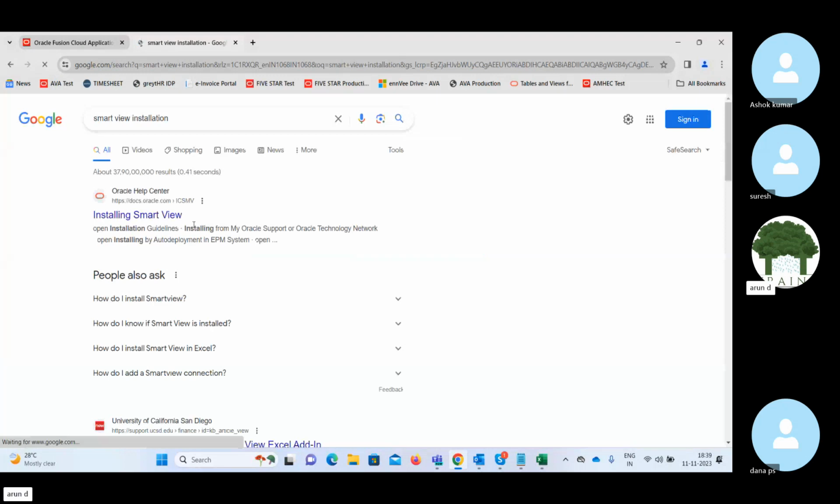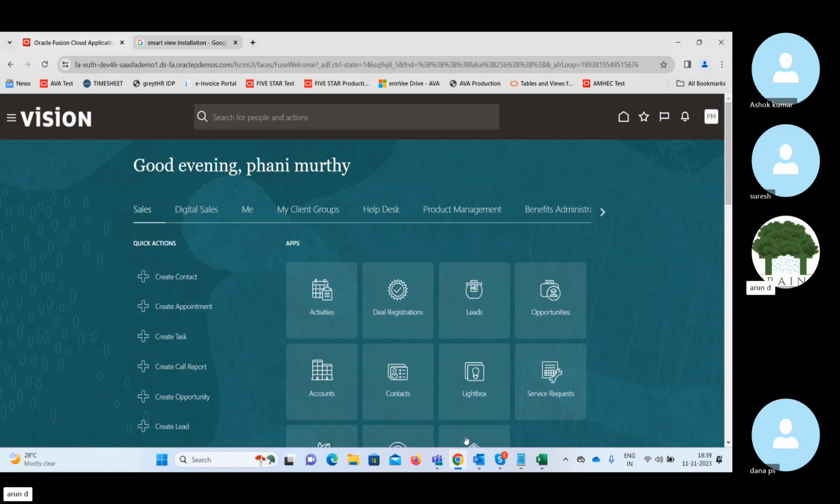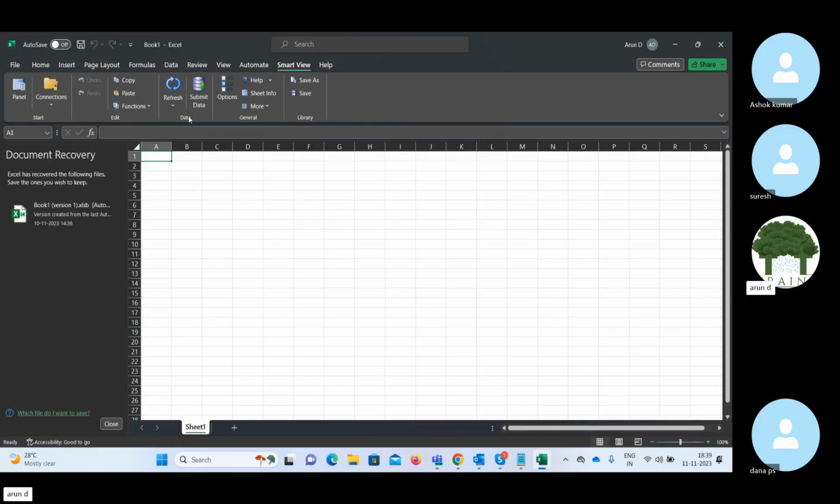You'll have to log in using Oracle credentials. If you have the credentials you can log in, or I can share the installation with you. You just give install. Once that is installed, you'll have to close all your Microsoft applications: if you have Outlook, close that, and if you have Excel or Word, close them. Once the installation is done, you will have this screen populated, where you can see the Smart View.